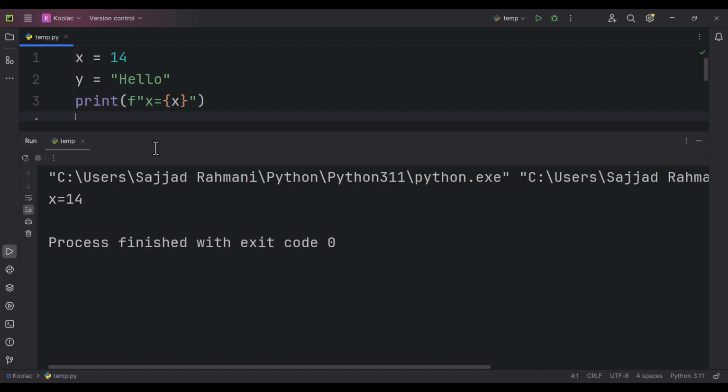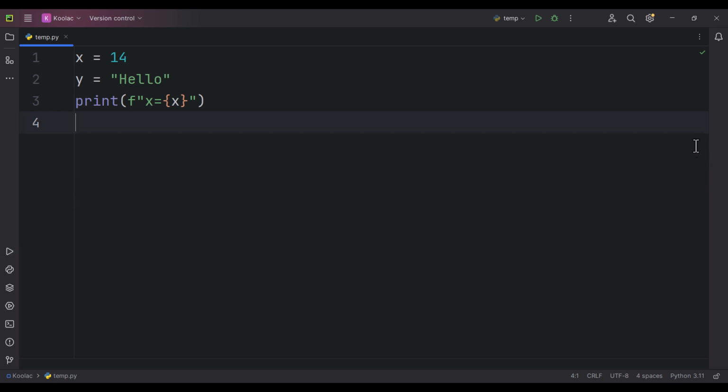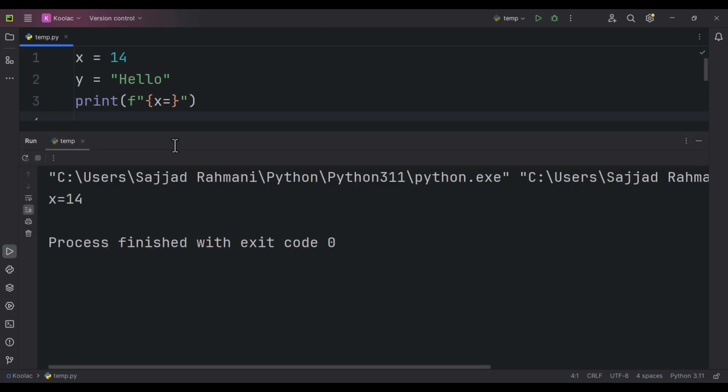So now if I run the code, you can see we get the same output. But there is another way which is better and easier, and that is putting an equal sign after the name of the variable. If you do so, it automatically says x is equal to, and then the value of the x variable. So for example, if you change it to, I don't know, 25, and run the code, you can see again it says x is equal to 25.